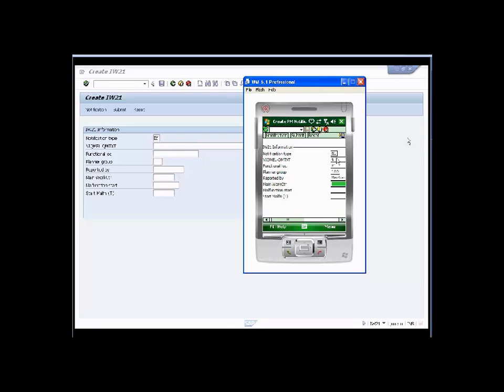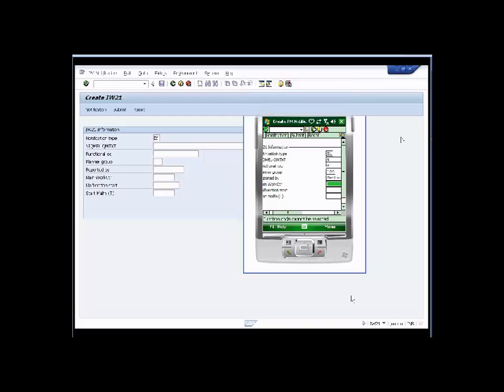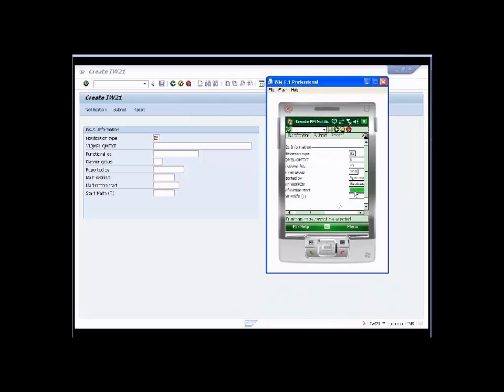Oh, so I made a wrong entry in Reported By. Just go back and change that. The Reported By is my name. And then you enter the work center, malfunction start date and time. And I click on submit.